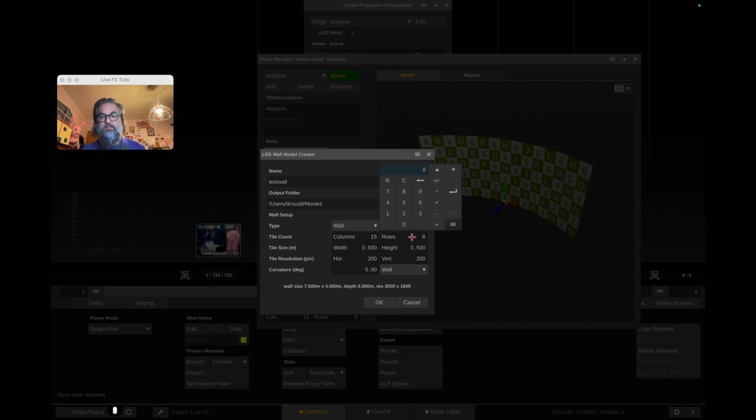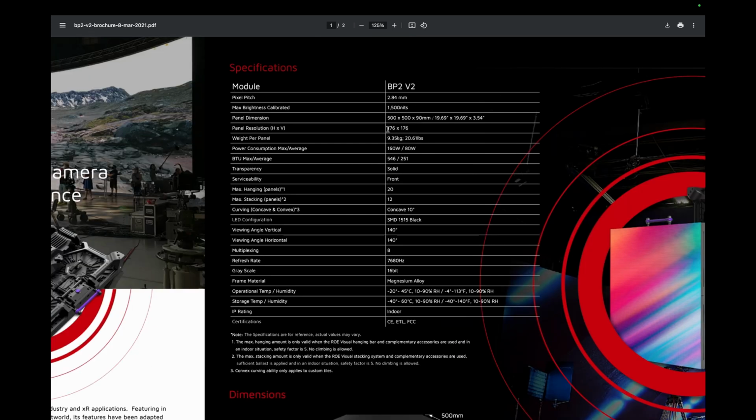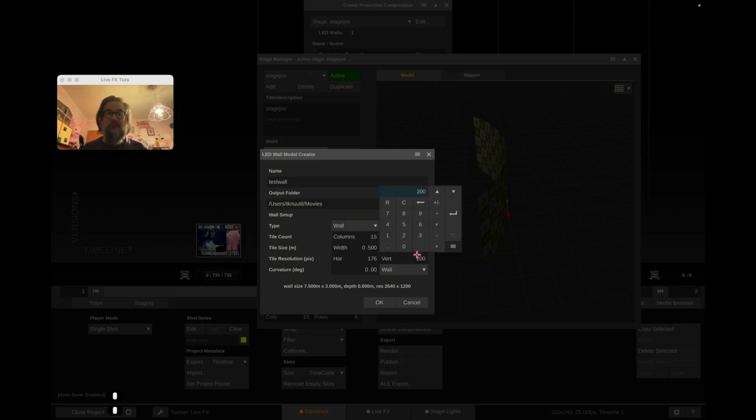and it has 6 rows. So that comes up to 90 panels. They're all 50 by 50 centimeters. They have a specific resolution. So here we have the Black Pearl 2v2 brochure, and it says 176 by 176 resolution. So put that value in.